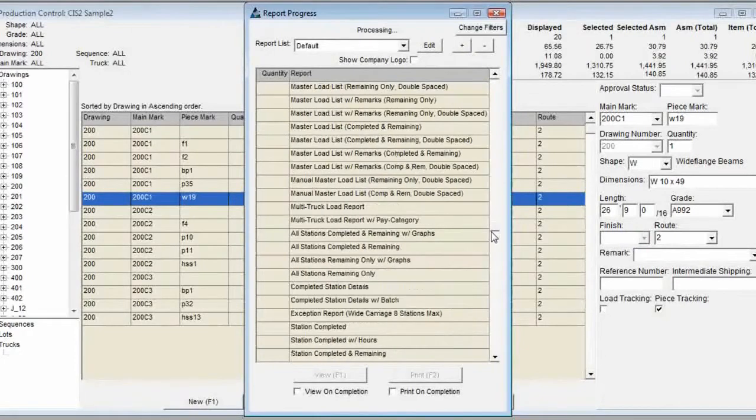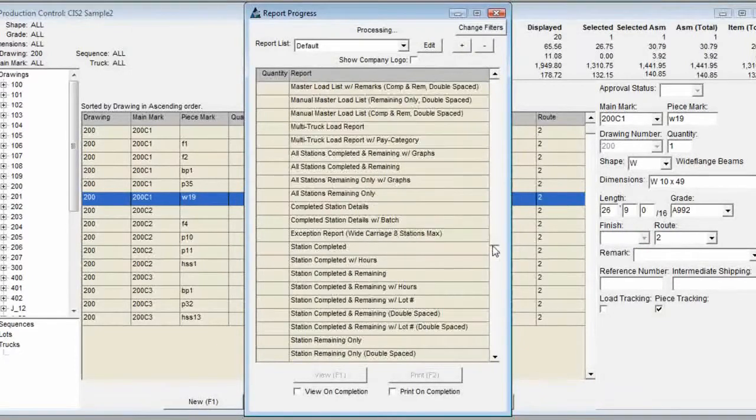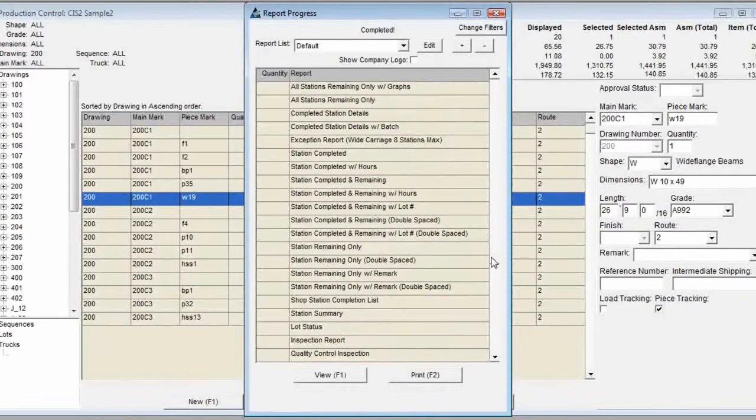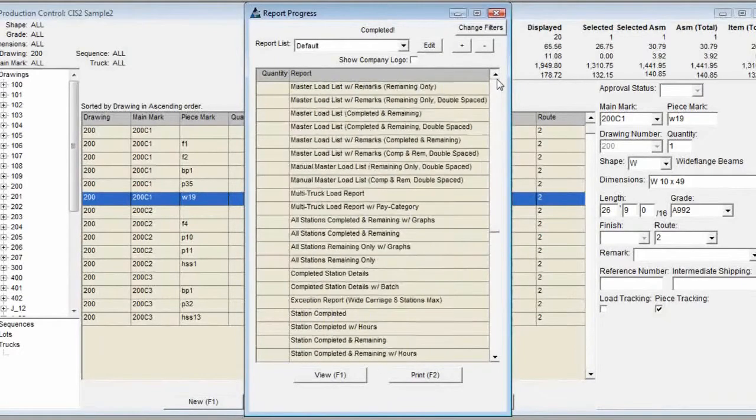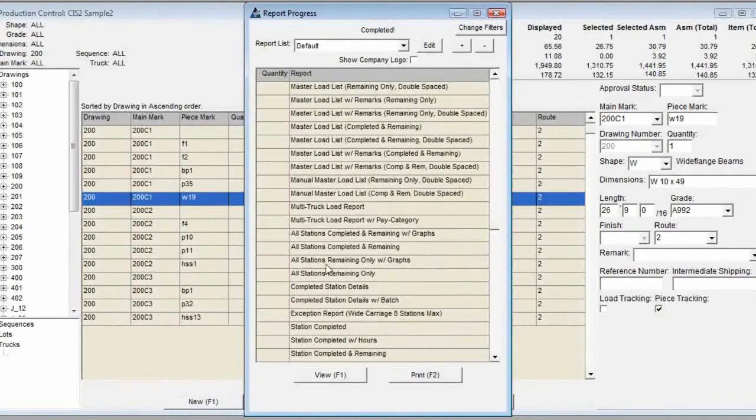Any report name with the word Station in it has to do with piece tracking reports. You will see that there are several of them. Let's select the All Stations Completed and Remaining with Graphs button.